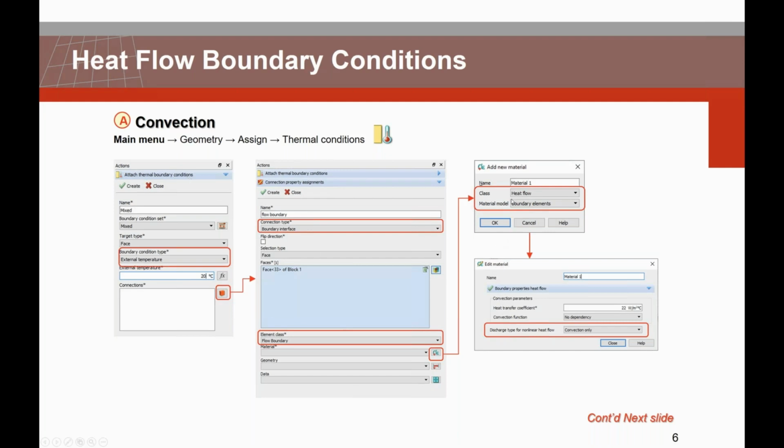For these boundary elements, you need, of course, to define on which geometry component they apply. So it could be a face or an edge. The element class is flow boundary. You assign a material class to them, which is a heat flow material class, and for which basically you define a heat transfer coefficient. And here in the discharge type, you can choose convection only. That's where you specify this convection type.